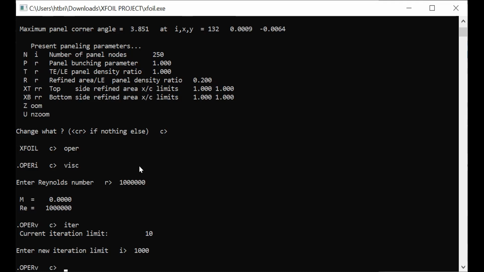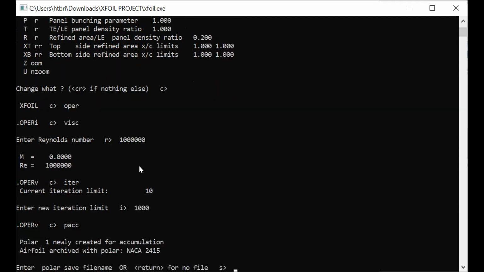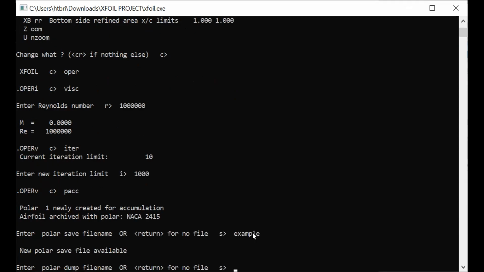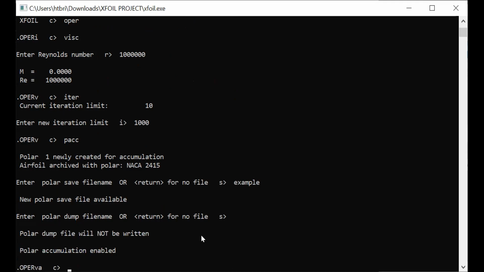The first thing we want to do is save to a file. I'm going to explain how to do this just this one time. We'll do PACC. That's going to help us create a polar save file. So it's asking for the file save name. We're going to do just example. I don't want to confuse this with the rest of my file names. We don't need a dump file name. So we hit enter again, and we've got polar accumulation enabled. You can see it's OPER VA, so accumulate is on. So now we're ready to save the data that we get.